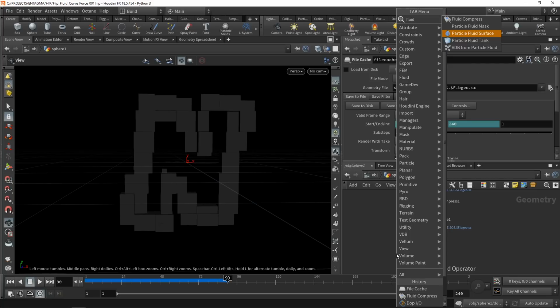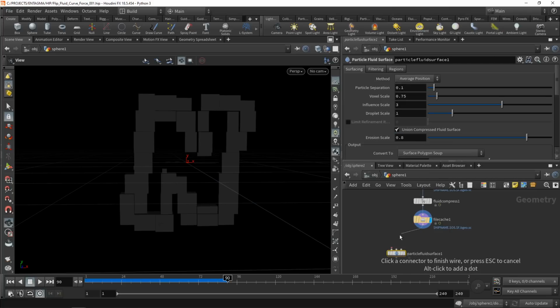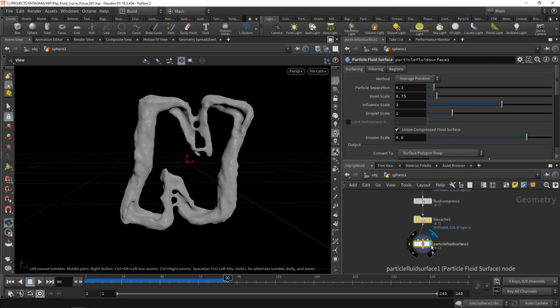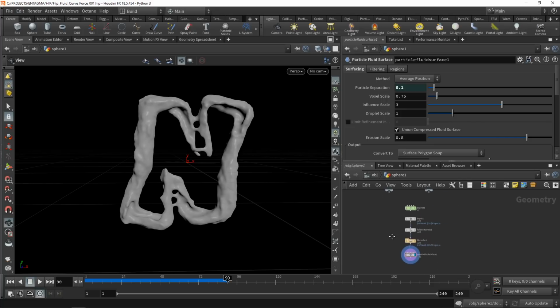We're going to use the particle fluid surface that we're going to attach after the file cache here and highlight it. Also in here, you can see a parameter for the particle separation. So with our original particle separation still copied, let's just delete this, right click and paste the relative reference to our original slider within our DOPNet up here. Okay, that's how our setup is looking so far. Let's go back to our particle fluids down here.